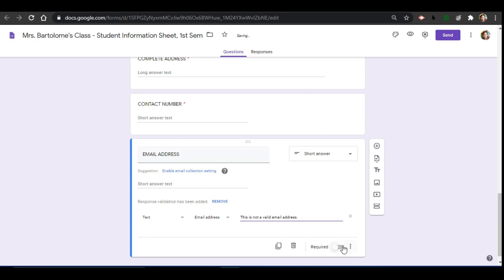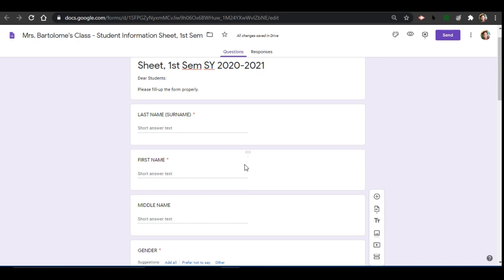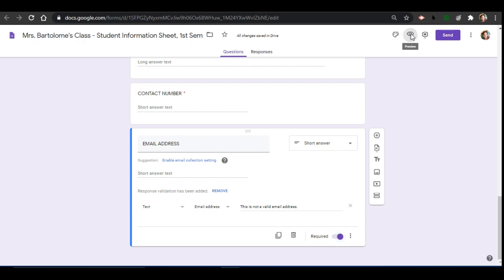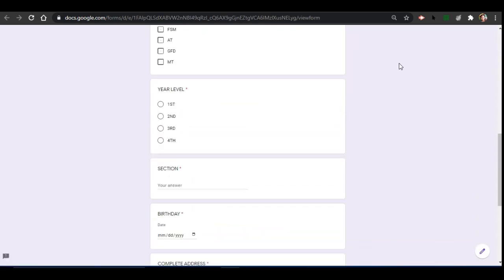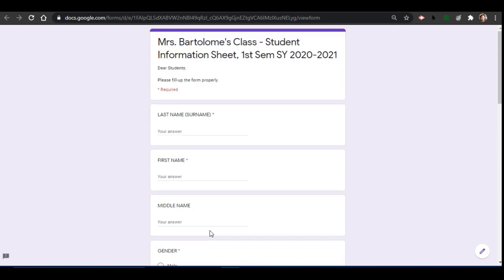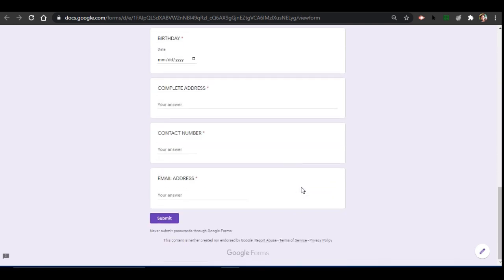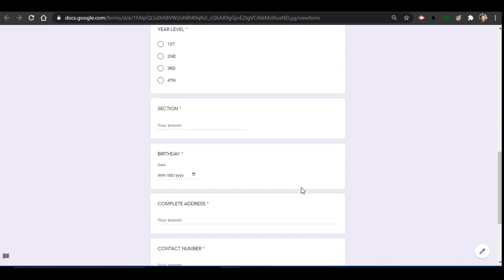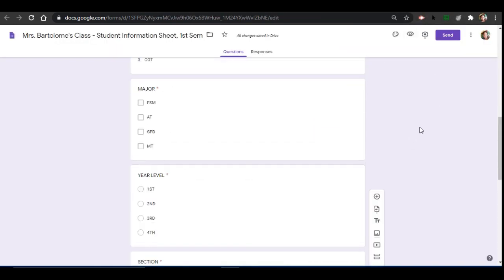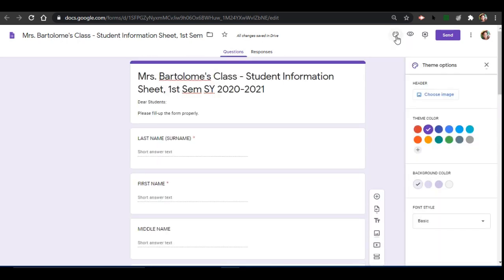Okay, required. So there, we finished our Google form. So we can preview it again to see how it looks. So that's it. That's how easy you can use Google Forms to collect your students' information for each of your classes. Okay, so we can also customize the theme of your form.